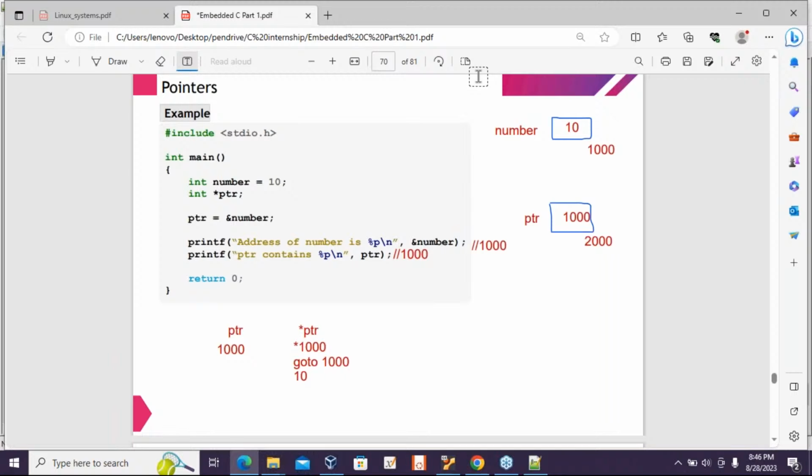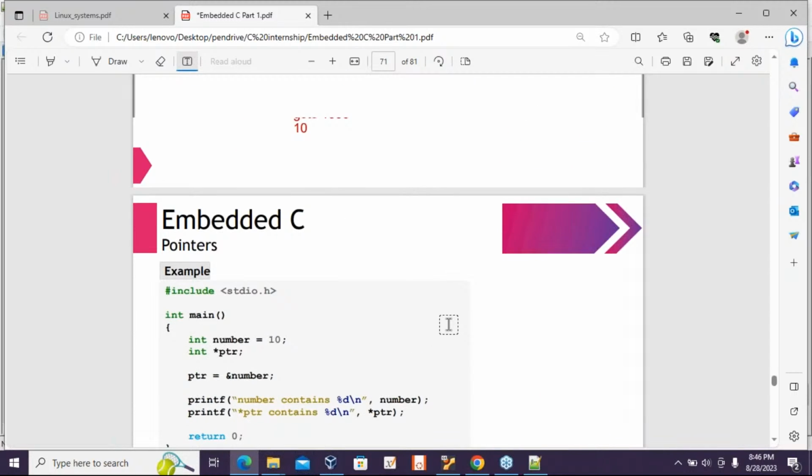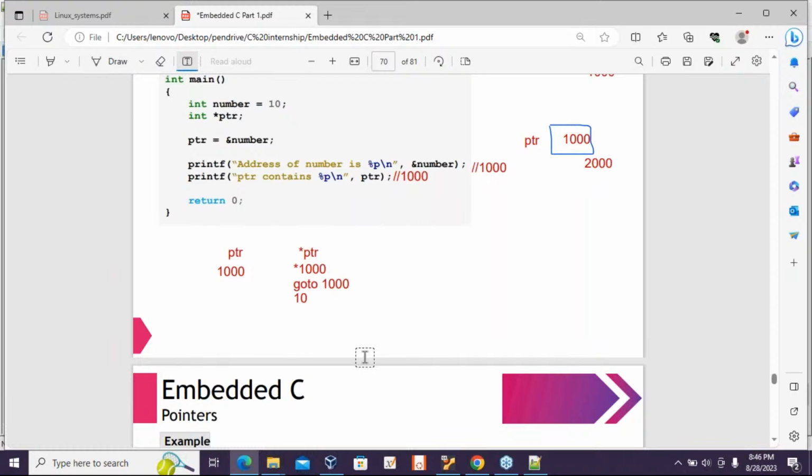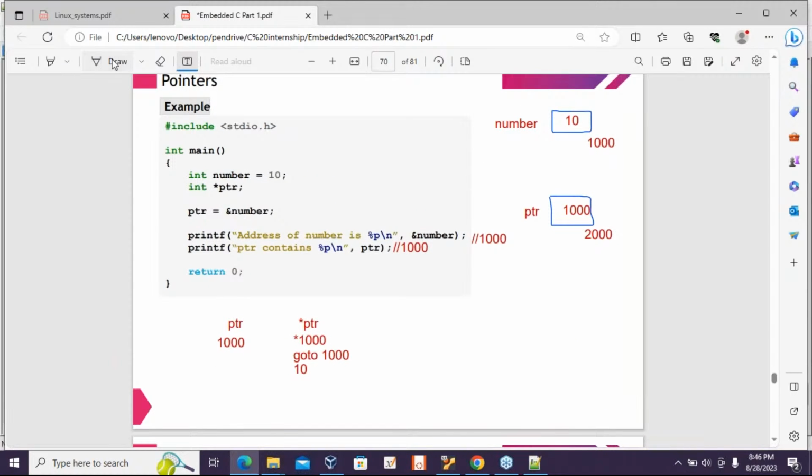Okay, so I am going with the same example here. I have to print the value of number and star PTR. So this program, I want the same representation. Let me directly ask you, what happens if I print number here and star PTR here? What are you getting if I print number and star PTR?